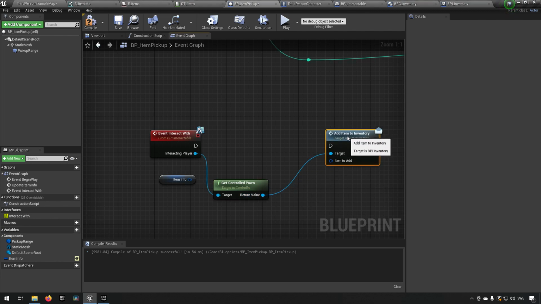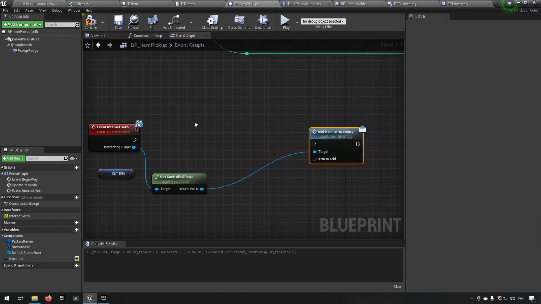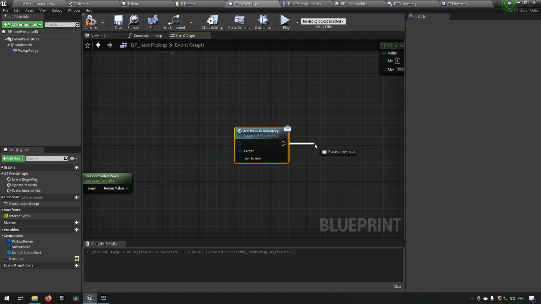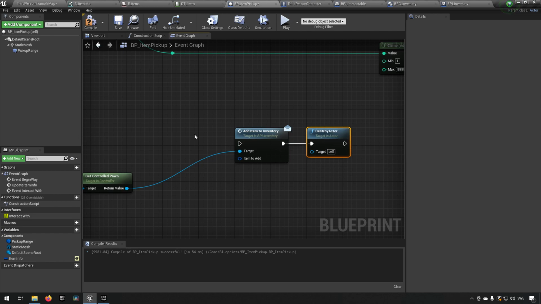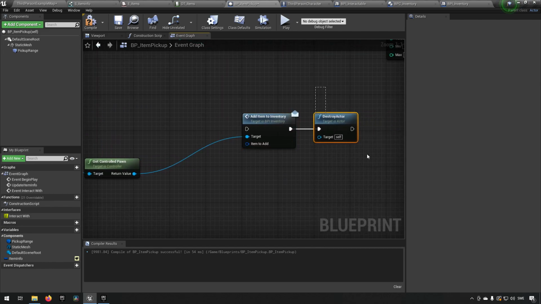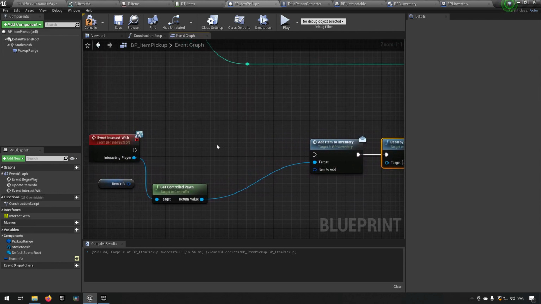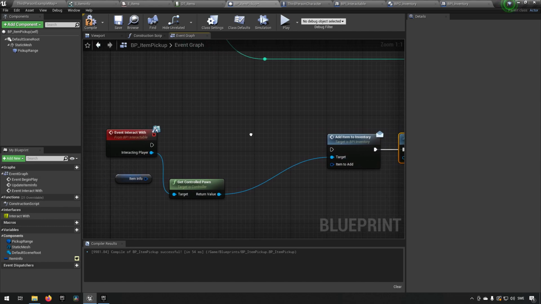And since it's an interface, we don't need to do any casting. So that's how that works. But after we have done this, we want to destroy this pickup that we have here. Which means that if someone were to interact with this and it didn't have this interface, then it would still destroy the actor, and that's not really what we want. So we need to make sure first that whoever we're trying to send this message to actually has the interface implemented, so that we don't accidentally destroy the actor and nobody's actually picking it up.